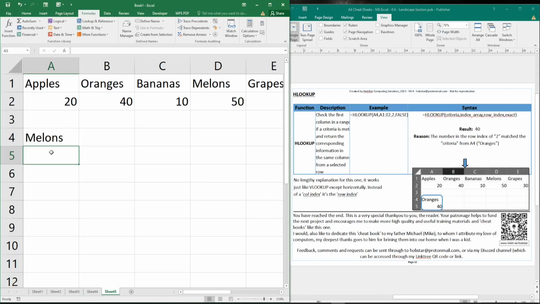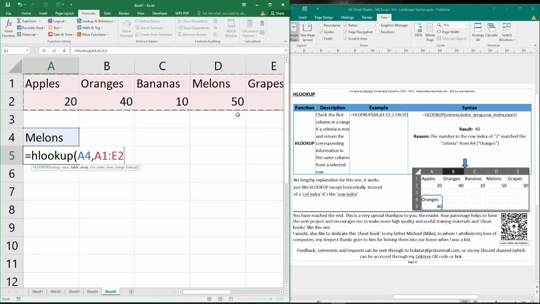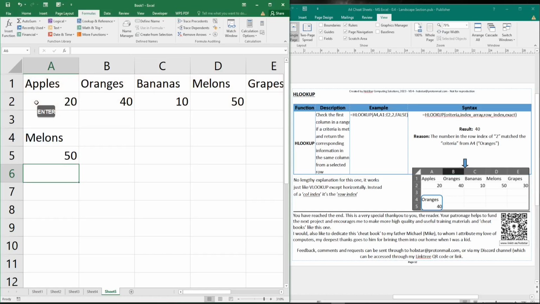Lucky last is HLOOKUP, pretty much the same as VLOOKUP, except this time we're looking for information horizontally. HLOOKUP, we are looking for whatever's in here. We are looking within this range. This time the number represents the row, so if I had many rows, it'll be whichever row I want in the index. I want row number 2, and once again, same thing, false, I want an exact match please.